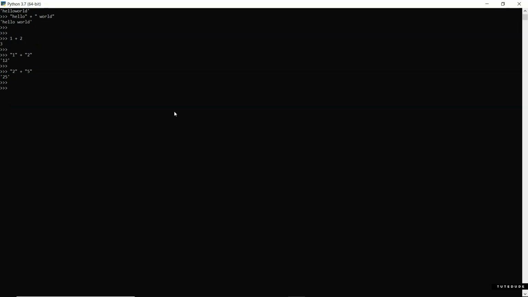Next, let me use 1 inside the quotes and let this be an integer. Now let's try this. Yes, there's a traceback. So you can only add two strings, whereas you cannot add a string with an integer. So moving on to the next.